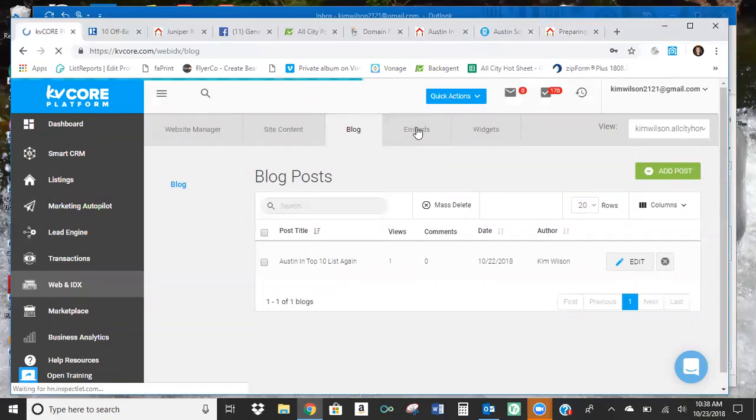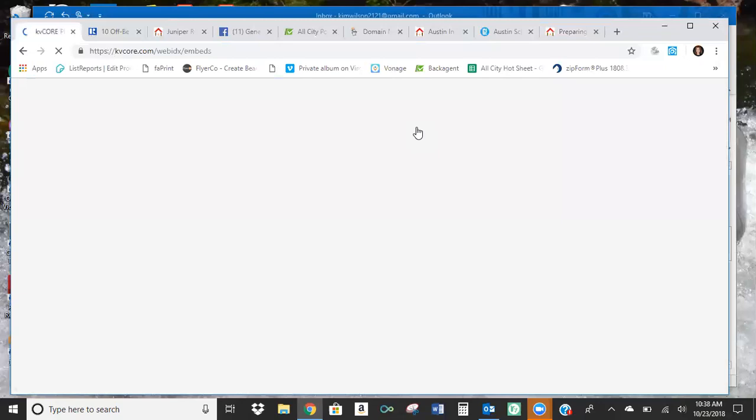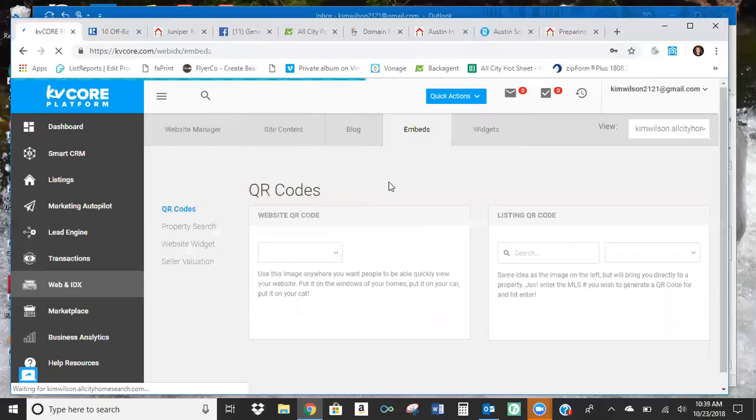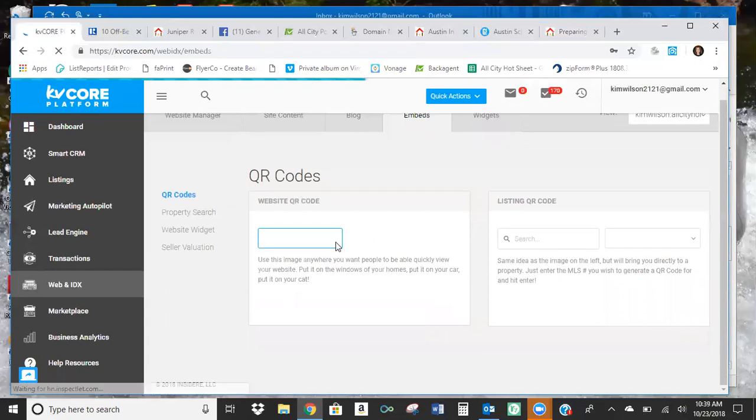Embeds. Okay, so QR codes. You can get QR codes for your website or for your listing, and all you have to do is drop down to get the QR code for your website, if it works. Okay, let's do the MLS one first. You type in your MLS number here, and you can make a QR code for your MLS numbers.